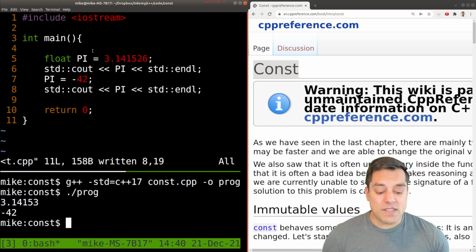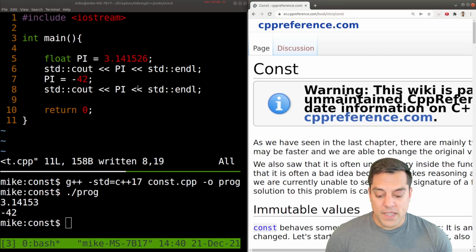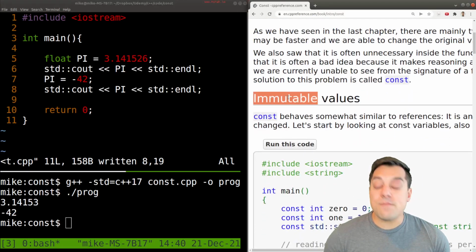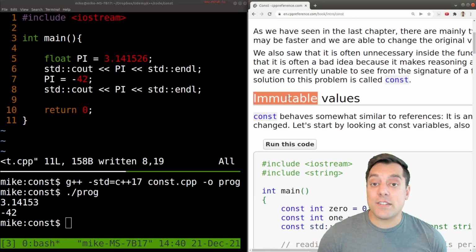So what C++ gives us is this keyword const here. It's in all lowercase, and it makes values immutable, so non-mutable or non-changeable.